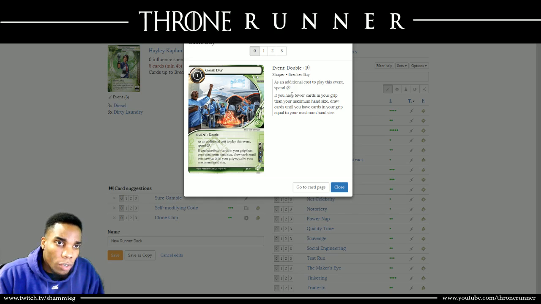It's a 1 cost double. If you have fewer cards in your grip than your maximum hand size, draw cards until you have cards in your grip equal to your maximum hand size. So we're going to see how that plays into this deck a little bit later, but already you can tell that it's a great card for when you're worried about, for example, being scorched next turn, or just damaging out and losing the game because you only have 1, maybe no cards left in your hand. You can play this and draw back up to your max right away. So that is Game Day. We have 3 copies of that.